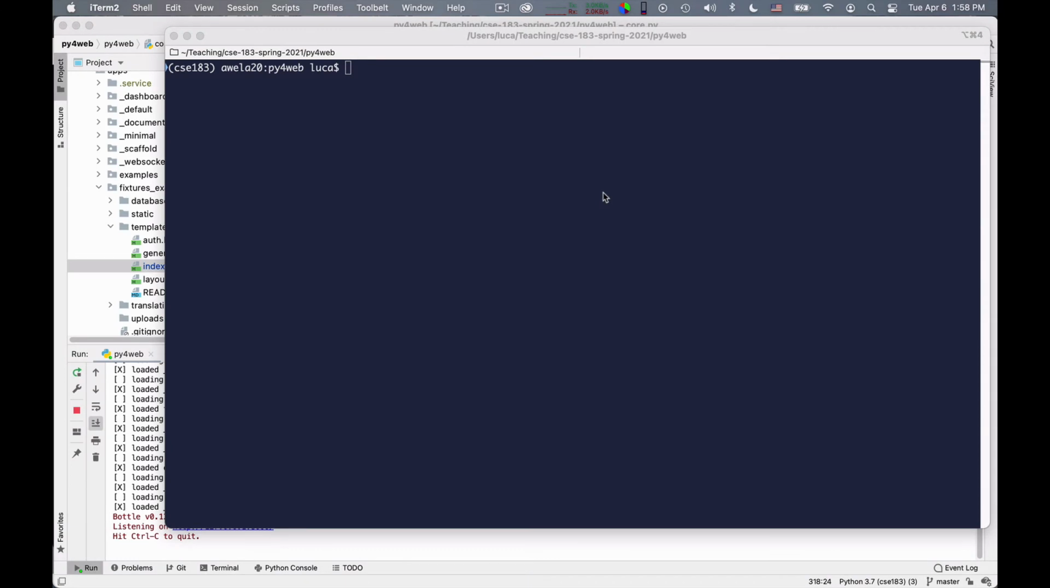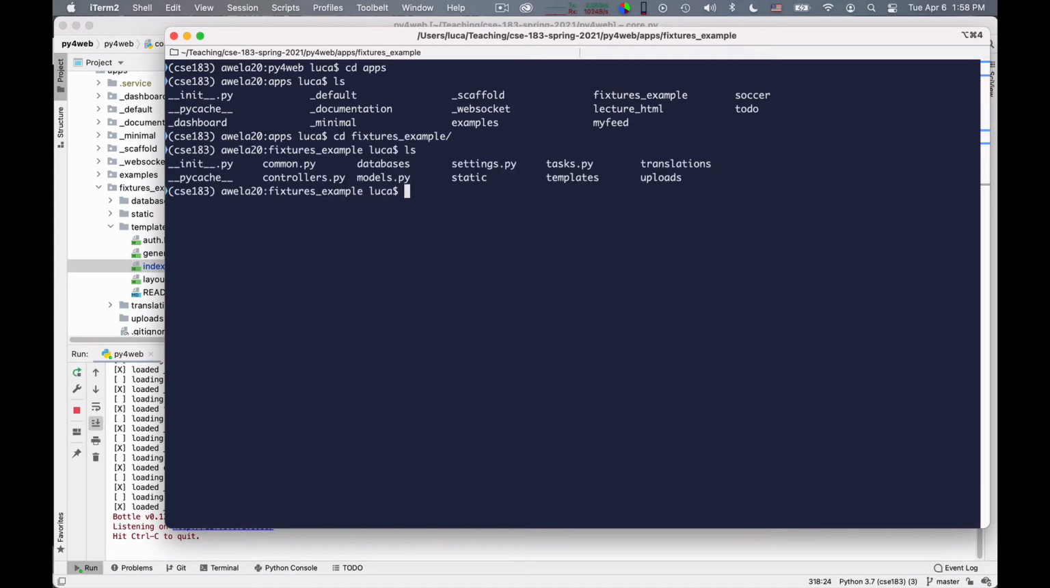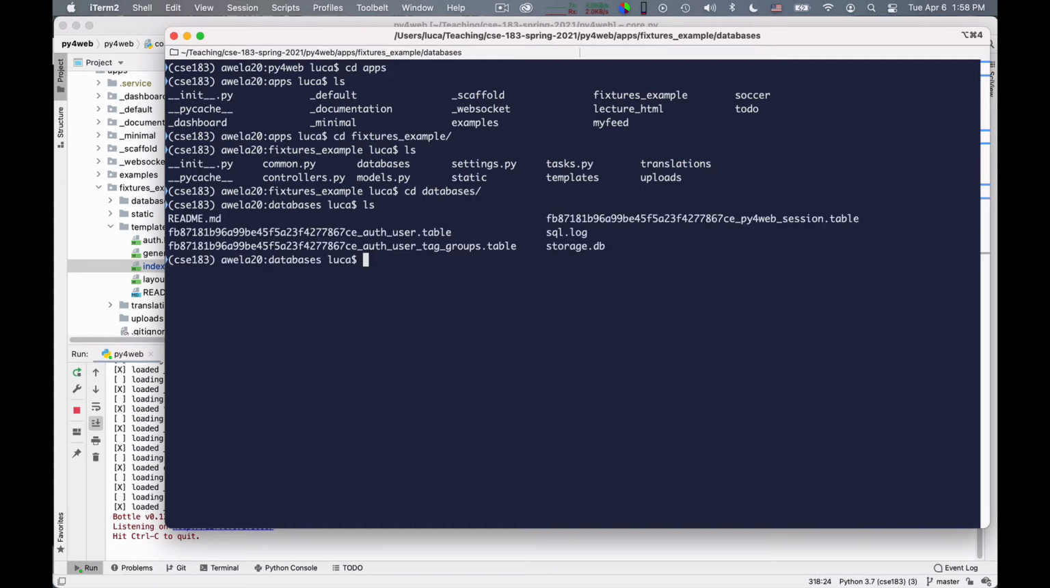So I want to show you a way to look at what's happening in the databases. I'm in the Py4Web directory. You can say cd apps, cd fixtures example, and cd databases. Okay, so this is where the local SQLite file is.